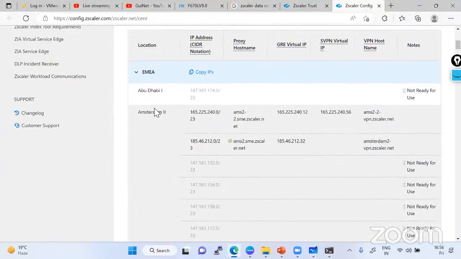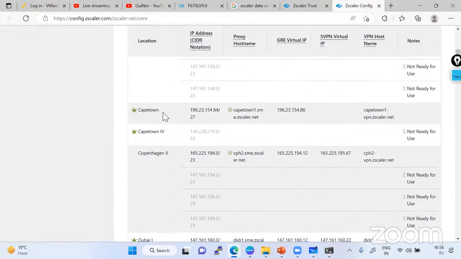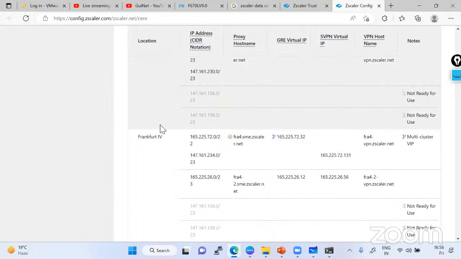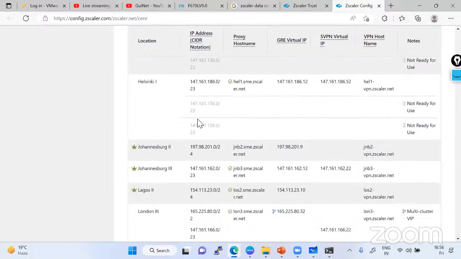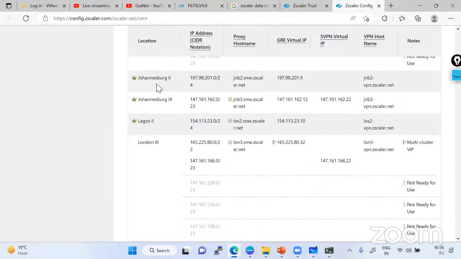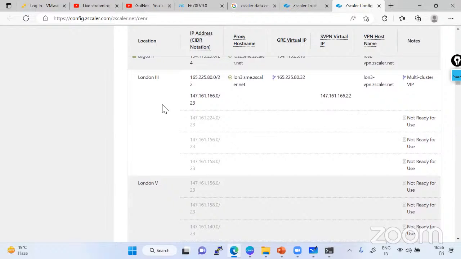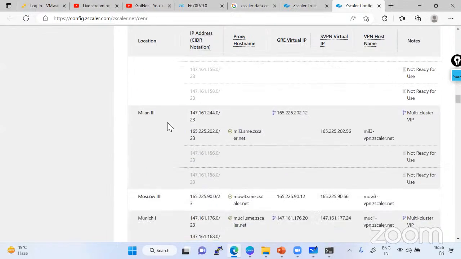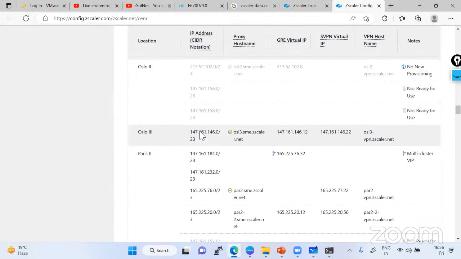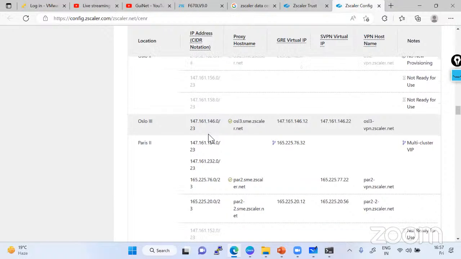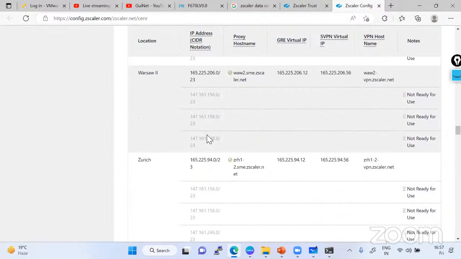So you can see Abu Dhabi, Amsterdam, Brussels, Cape Town, Dubai, Frankfurt. Not every country, but major countries have the gen. Johannesburg, Lagos, London, Milan. A lot of countries, and they give the IP address, host name, and virtual IP address. Zscaler will provide you all these public location IP details while provisioning the Zscaler ZIA gen, integrating with your network.